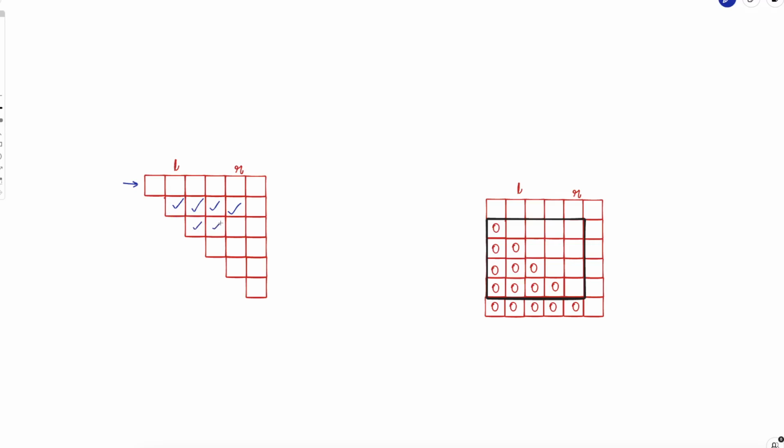Now you need the max across these 3 as well, because this will cover all the subarrays starting at this L. Similarly, you need the max across these 2 as well, because this will cover everything starting here. And finally, you need the max of this as well. So all the ones which are ticked, you need the max across all of them to get your final answer. Now, if you think about it, everything which is not present in these subarrays is by definition 0, right? So what you indeed need is the maximum in this submatrix.